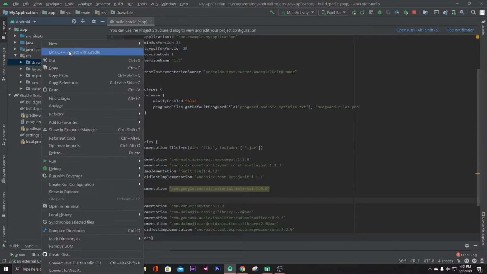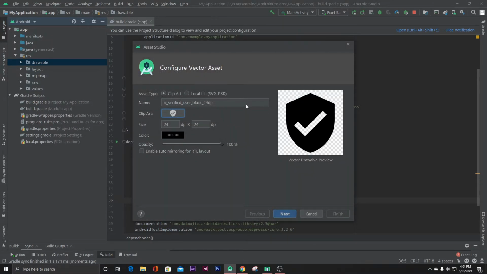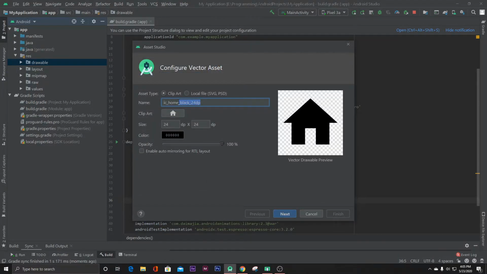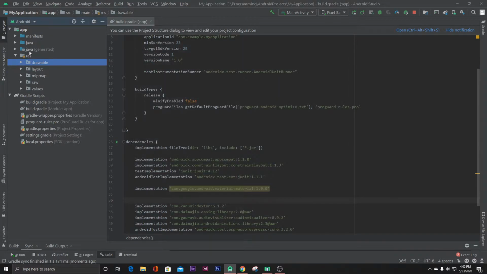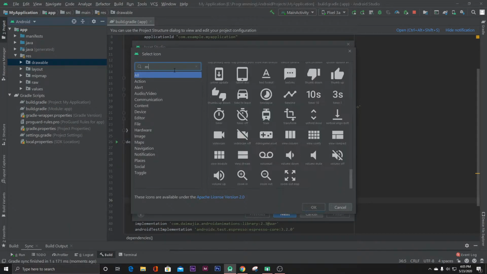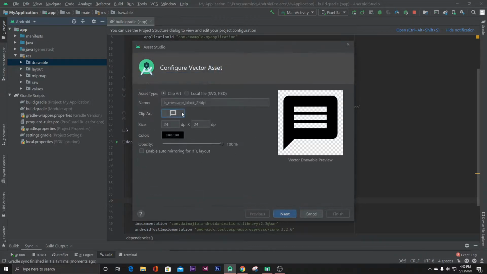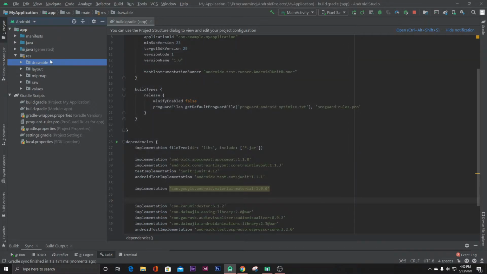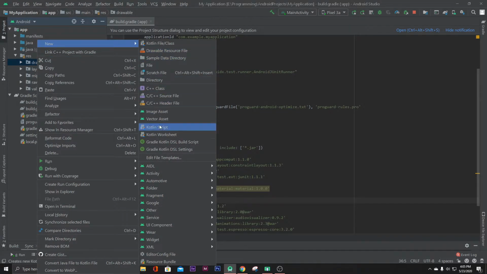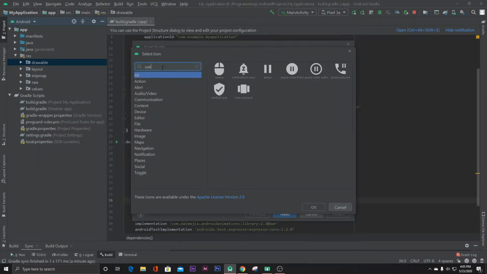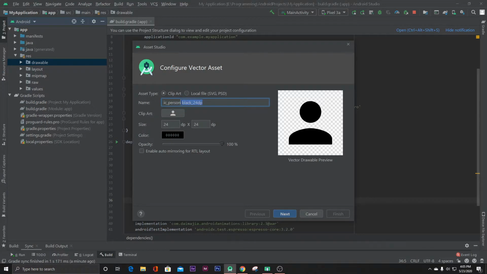So let's create a drawable new vector asset, and let's select home, and then let's select messages, IC_message, and now let's select profile, person, IC_person.